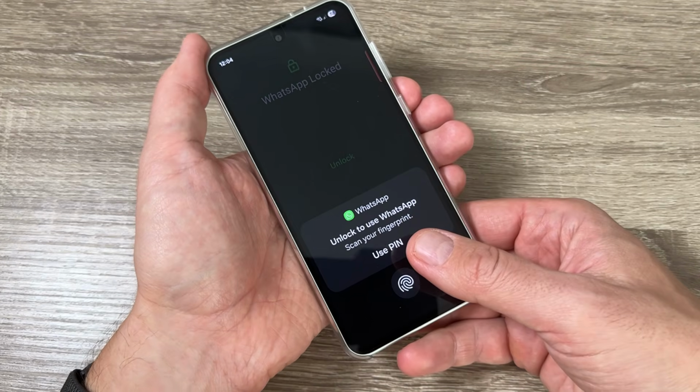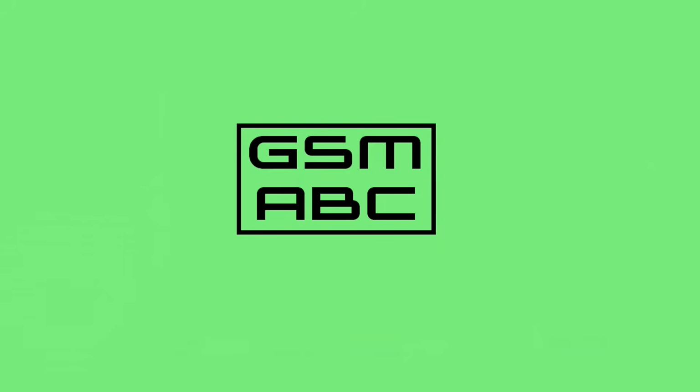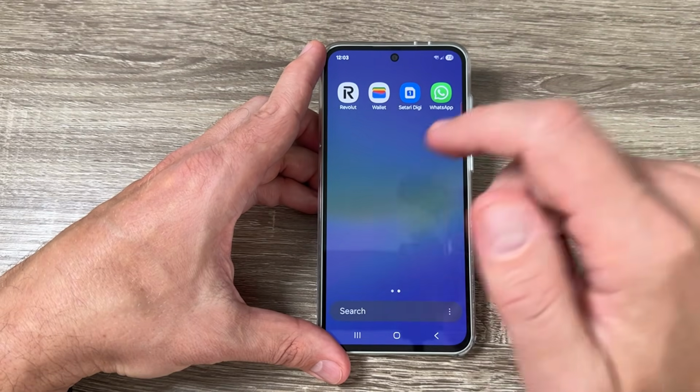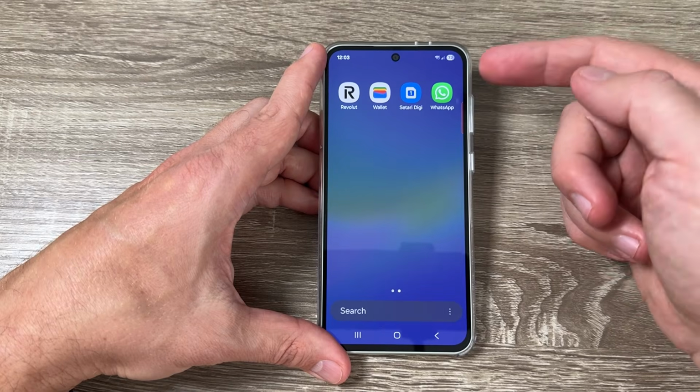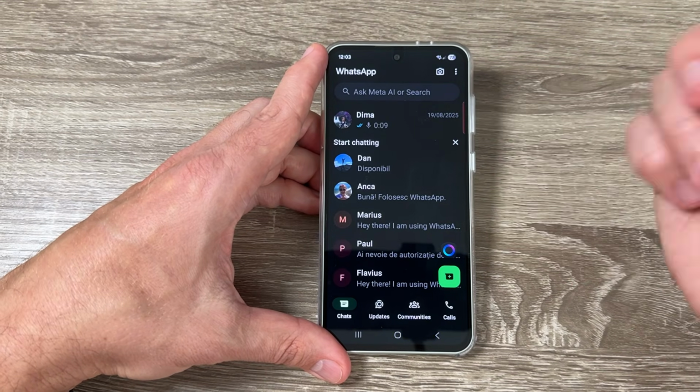In today's video I'm gonna show you how to lock your WhatsApp account on your Samsung phone. So here I have a Galaxy A36 5G from 2025. It's the same also for the other Samsung phones. And if you go to WhatsApp and want to lock this app, you can do it.